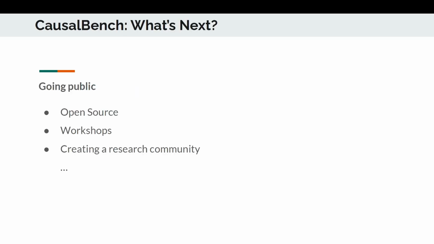Okay. So on CausalBench, we have already talked about what CausalBench is. Now let's talk about what CausalBench will be, or what are our plans with it. So up until now, our efforts have been concentrated on going public, which we have just done very recently. We have been open sourced.